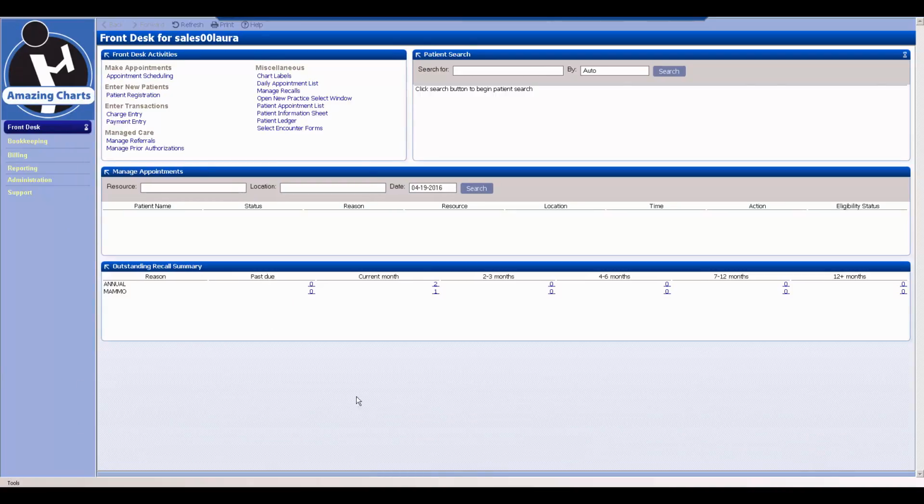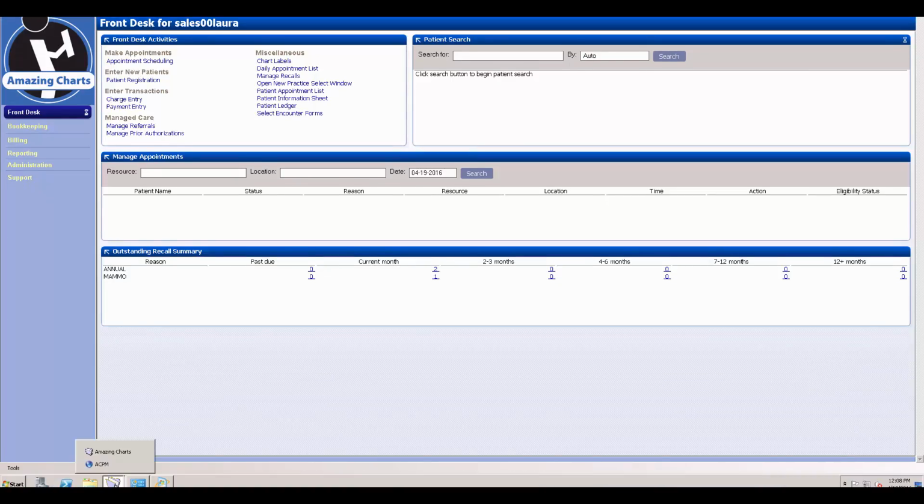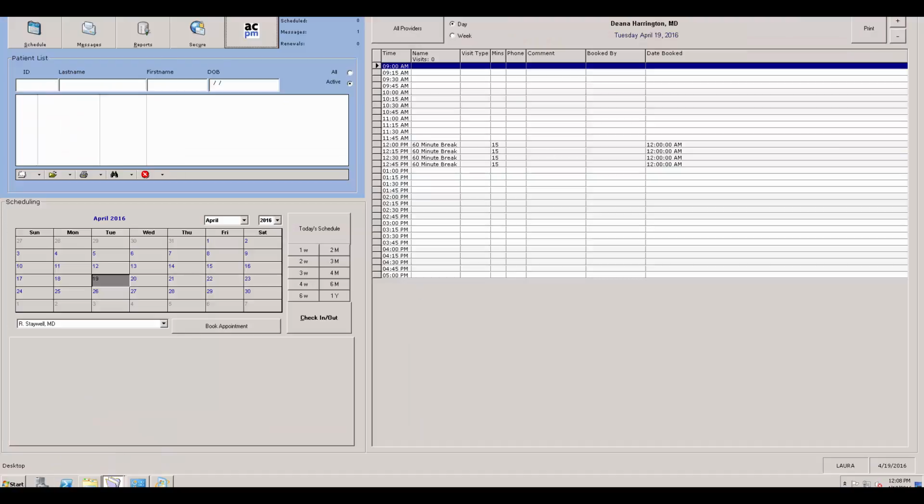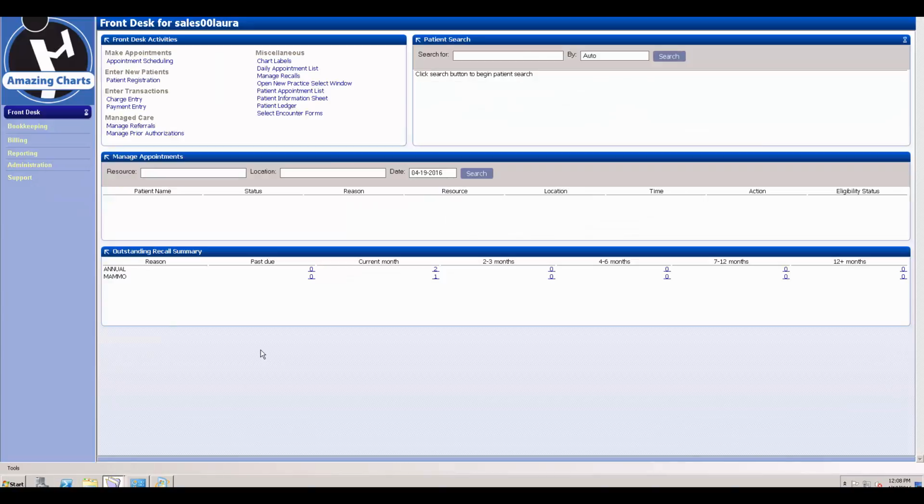Now, if I wanted to then jump back and forth from Amazing Charts PM to Amazing Charts and vice versa, once I have Amazing Charts PM open, down at the bottom of my screen, there is a little icon, and if I hover over the icon, you'll notice it says ACPM and Amazing Charts. So if I click back on where it says Amazing Charts, it jumps me back to Amazing Charts, and then I can jump back to ACPM. So that's how you're going to toggle between the two systems when you have them both open.